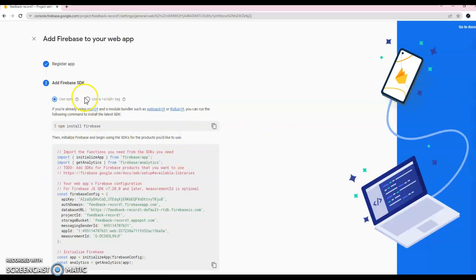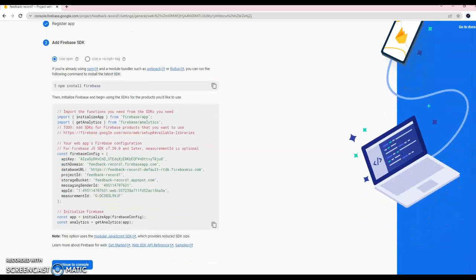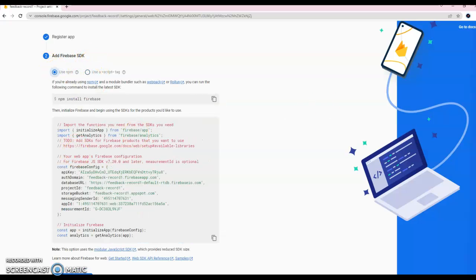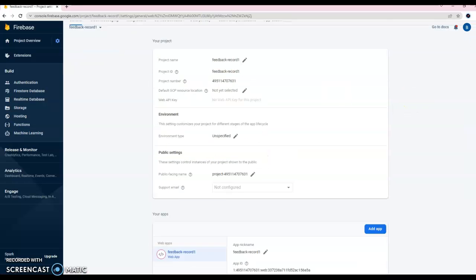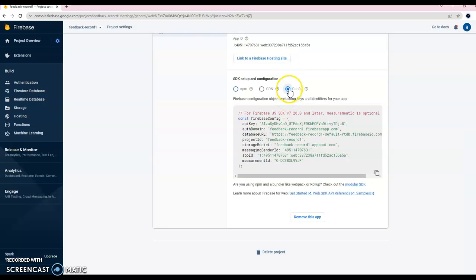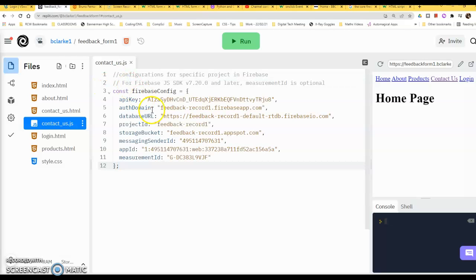So, continue to console. Let me just investigate this one for a second. No, to get out of that, I'm just going to click continue to console. I'm not going to copy it for the moment. And I'm going to go back into it here by selecting config. Once I have config selected, now I'm going to grab the Firebase configurations for this particular project. Grab them there, go back to my REPL, and copy and paste it in there.